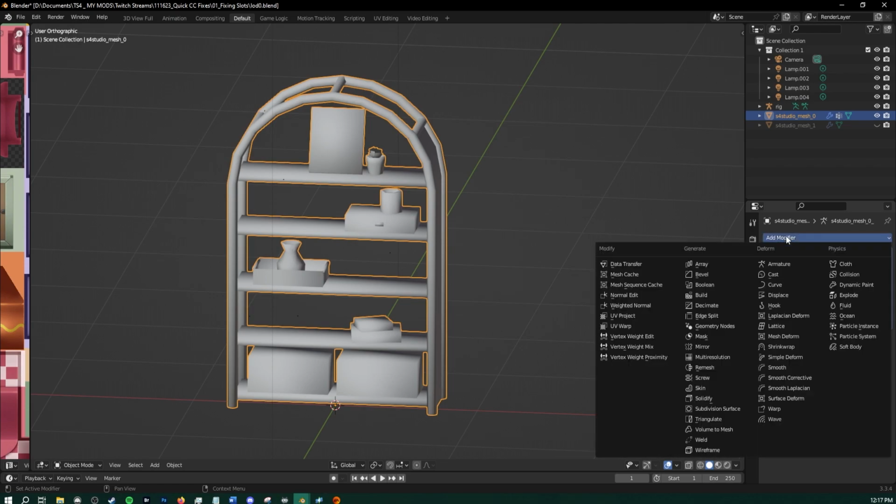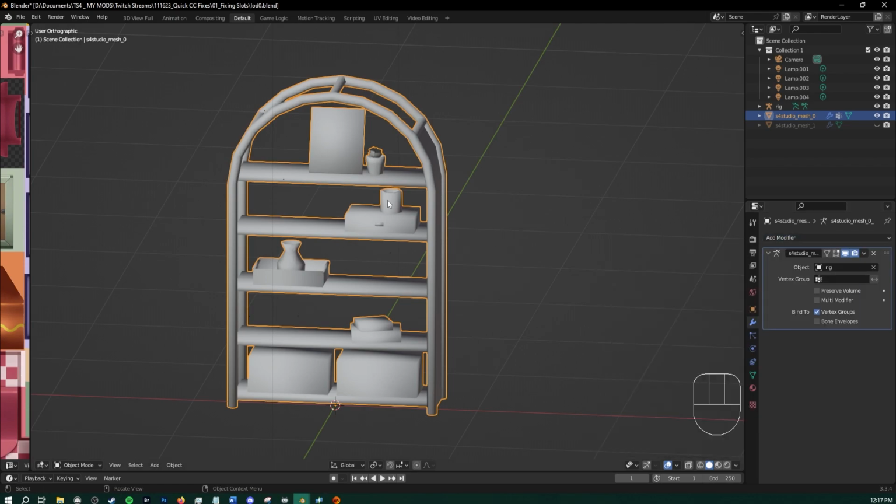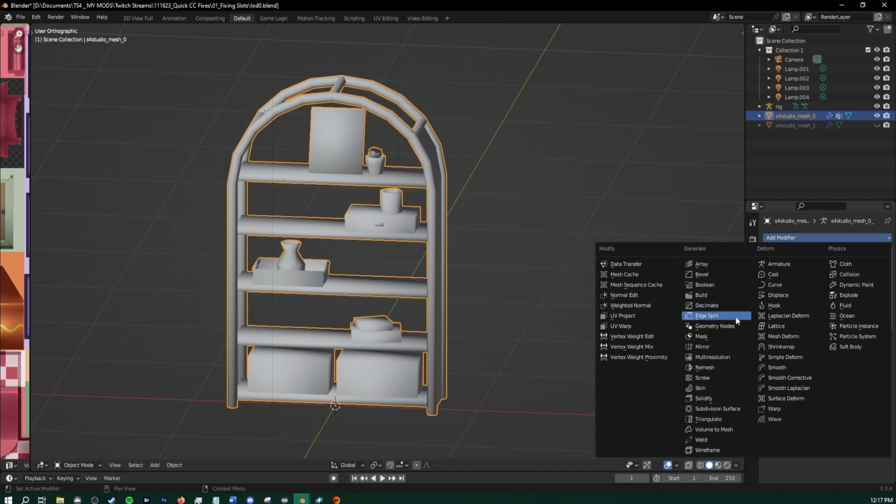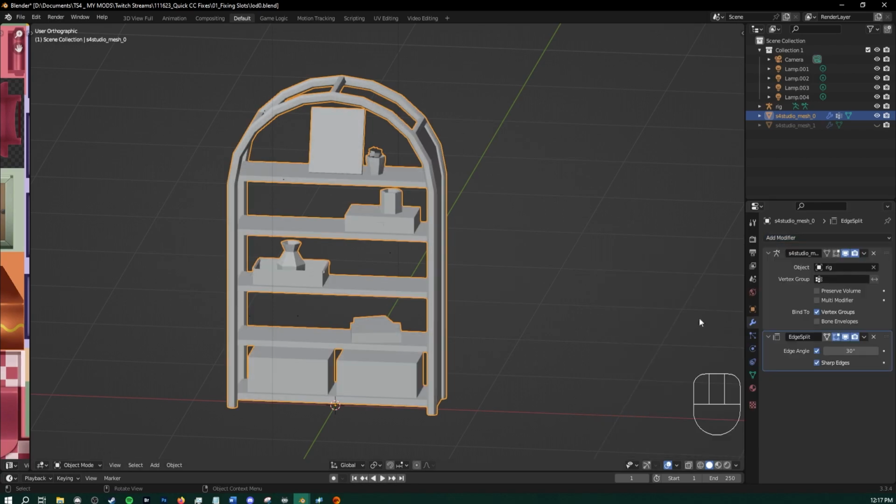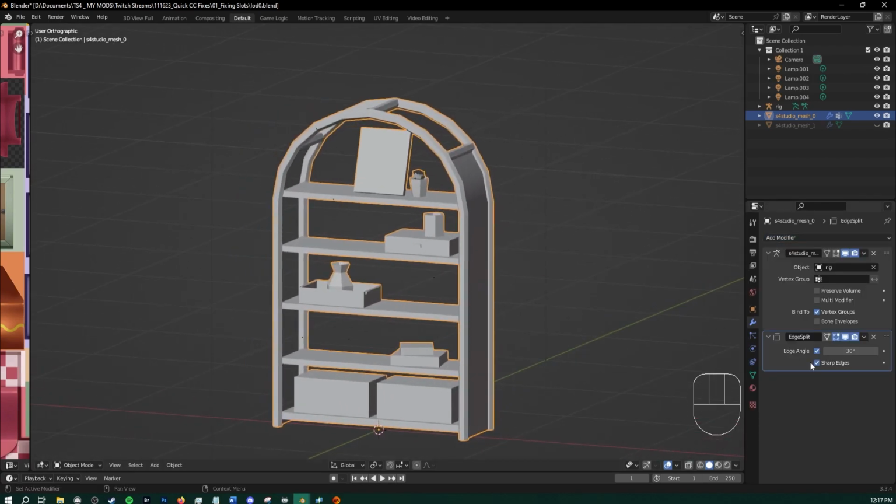We're going to add a modifier once we have merged all our verts. Add a modifier, and we're going to add an edge split modifier. Now this is going to try and calculate different angles of edges and split it there. And this is something you can slide around and try out.